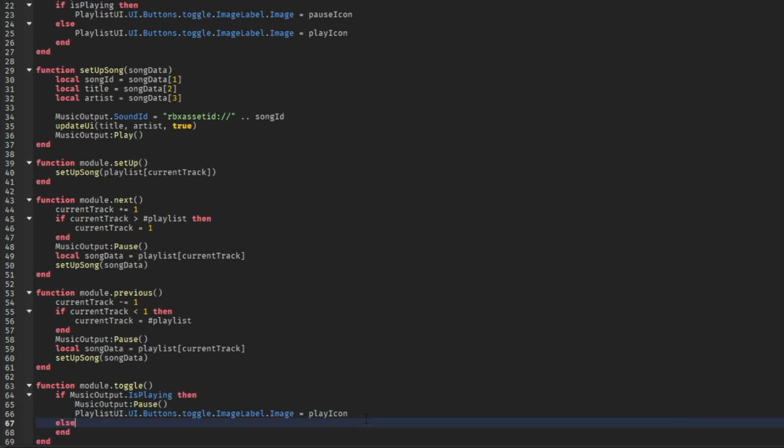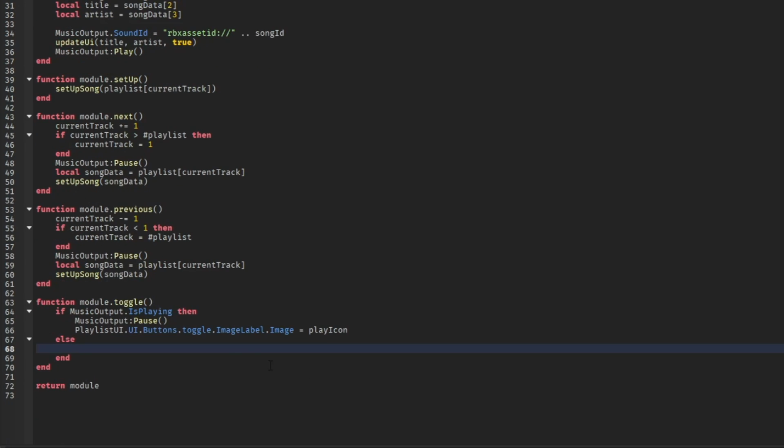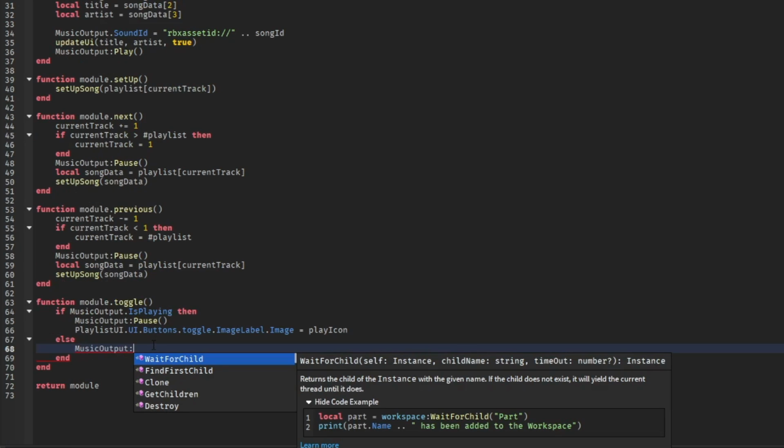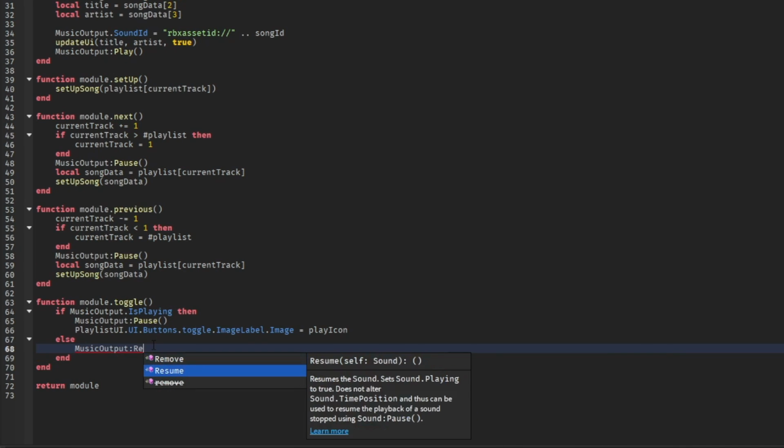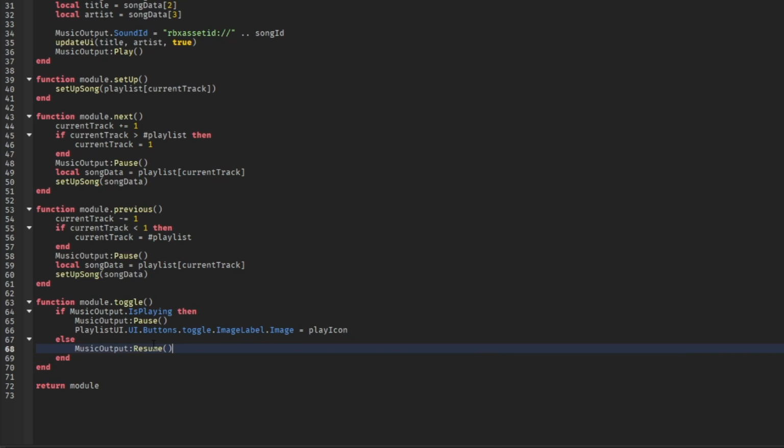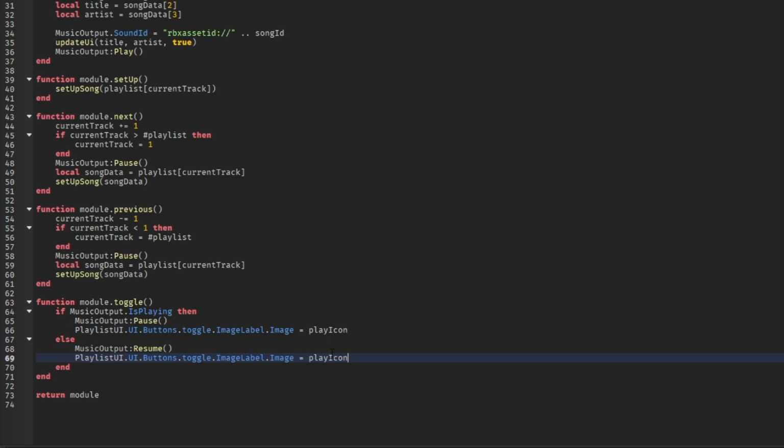Else, so this means that music is not playing. Then we want to do music output resume. You might be tempted to do music output play, but that will start it over from the beginning. So we'll just use resume. And instead of setting the play icon, we'll show a pause icon, because now the music is playing. We want the user to see a pause icon if they want to pause it now.